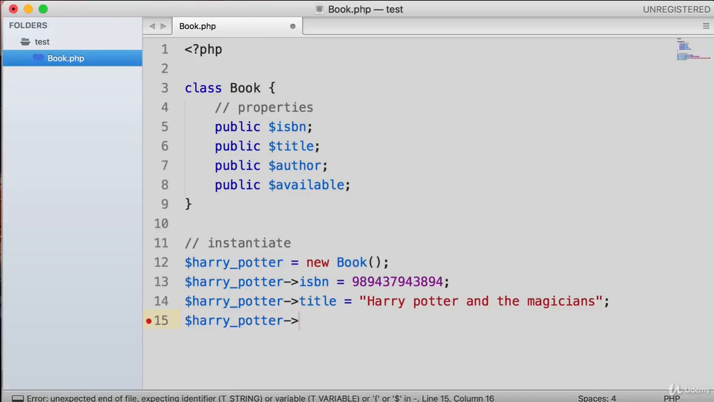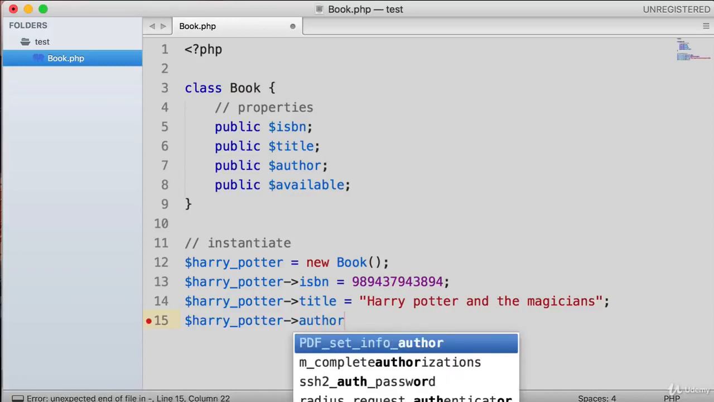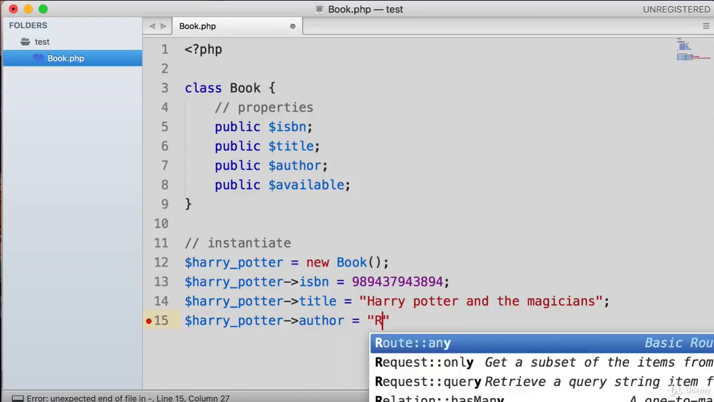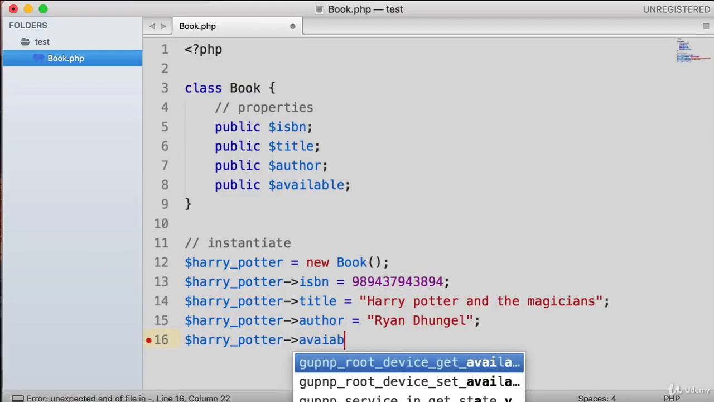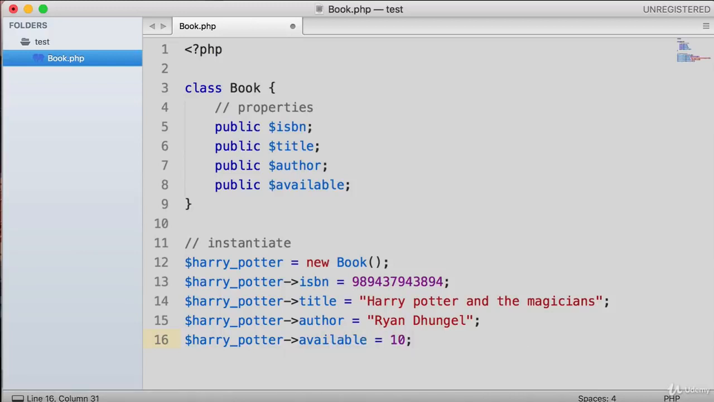Again, paste, and let's set the author. Who is the author? Ryan D. Okay, my name. All right, and then availability. So how many we have? Let's give it some number. Let's say 10. Okay, available, set to 10. Okay, so this is how we create a class, and we use that, we instantiate.